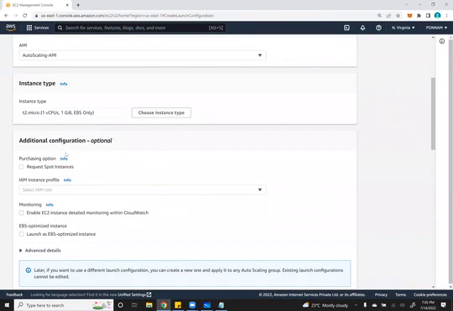And on-demand instance or spot instance. I would like to go with on-demand instance. So don't select this one. If you select this option, the instance will be created as a spot instance.